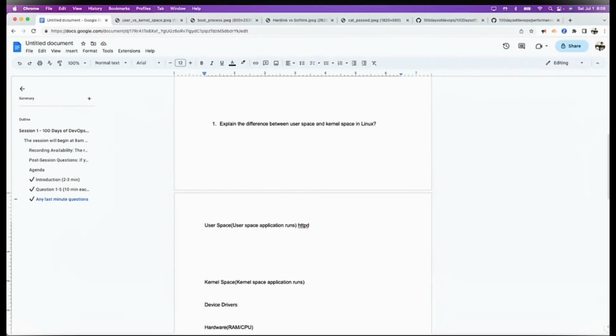And in terms of this whole thing, the device driver is that translator, which enables the communication between your kernel space and the hardware. So whatever the kernel is saying, the device driver is going to translate, and that will be presented to the hardware.